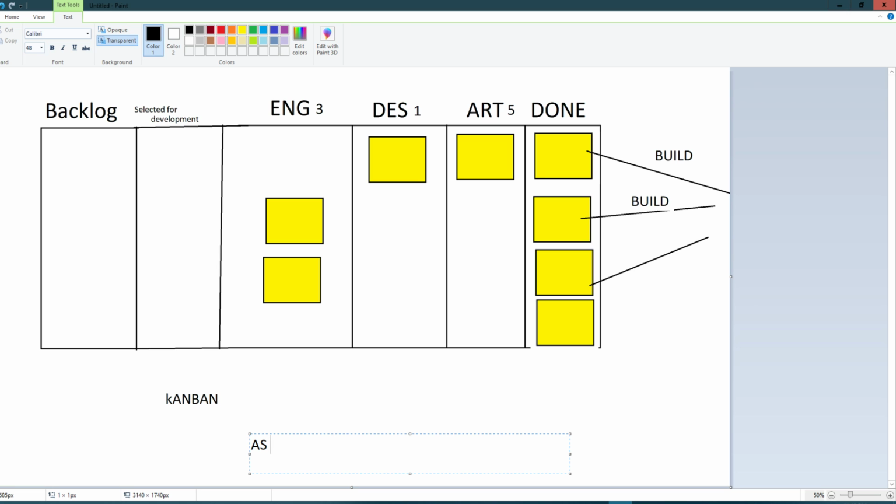You would say, as a, and then it would be the role, I would like, and then you would put the description, so that, and then you would describe, usually, the action. Something like that.